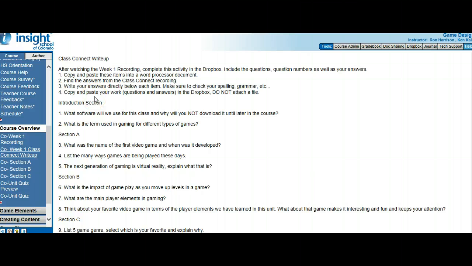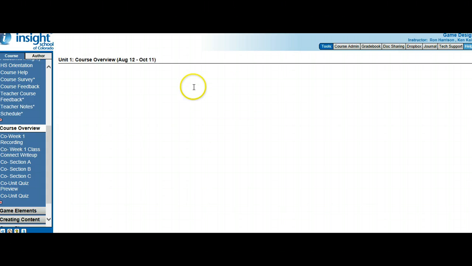So what we're going to do now is I'm going to walk you through all of the content for the course overview unit, and we're going to answer these questions as we walk through it. The first couple of questions: what software will we use and why will you not download it till later? And what is the term used in gaming for different types of games? We're going to keep that in our mind as we look at the introduction section.